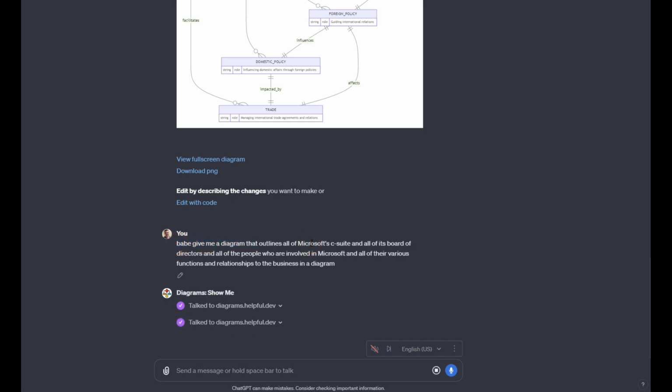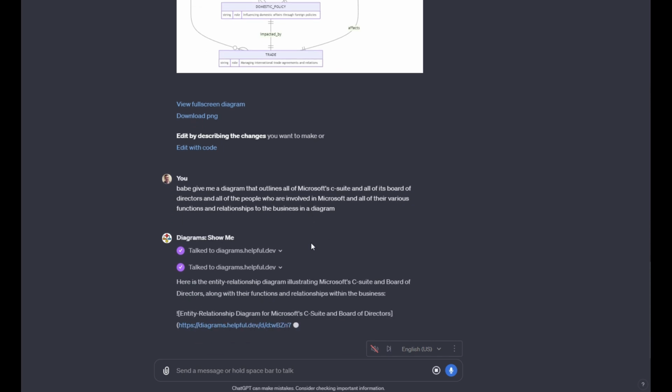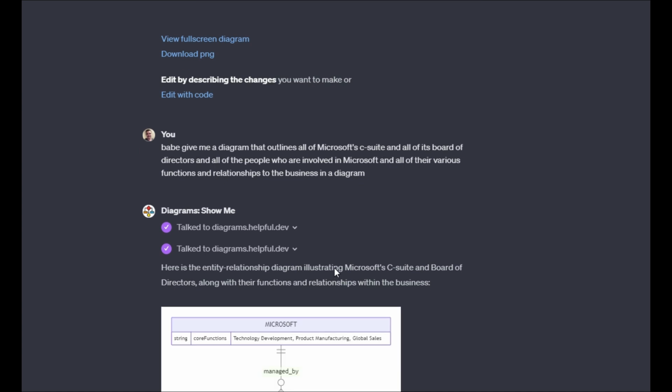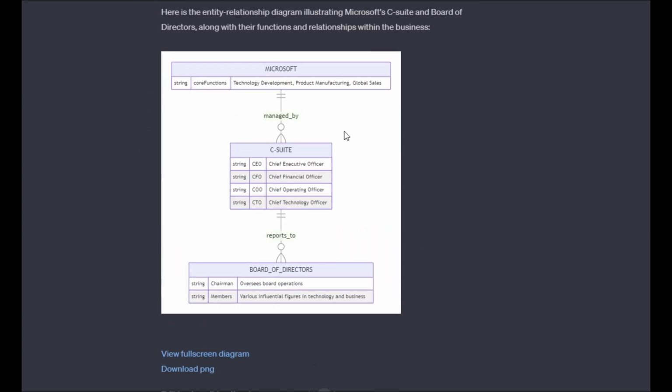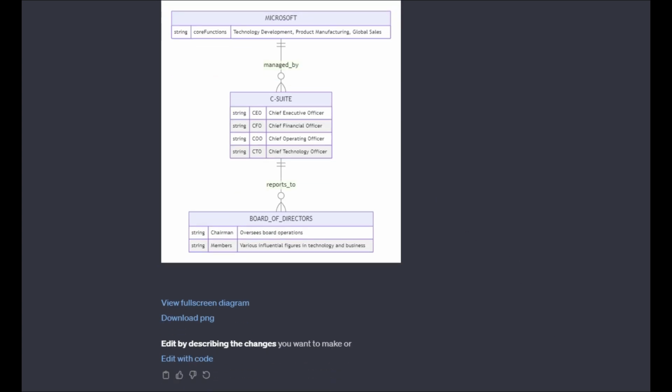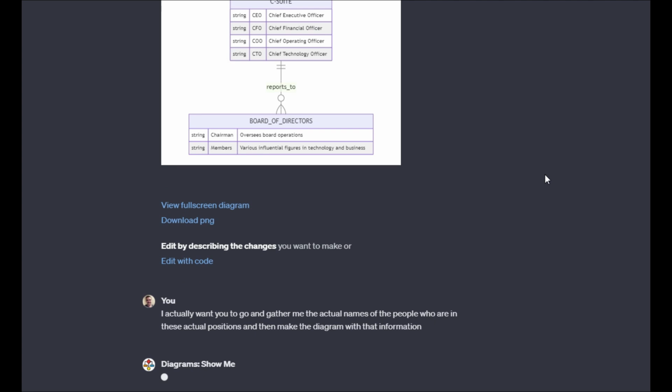I'm looking for it to go out and actually look around and gather the most recent information, and I'll see if I can check this out. Okay, so right now it just gave me the positions and how those are lined up. But I'm going to say, I actually want you to go and gather me the actual names of the people who are in these positions, and then make the diagram with that information. And so we'll see what that does.